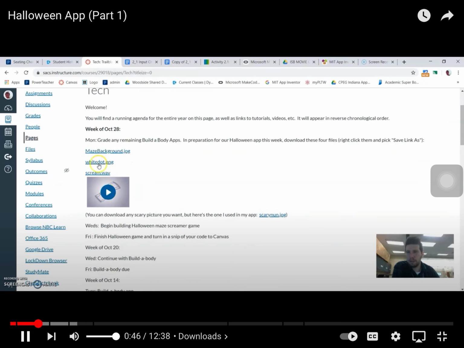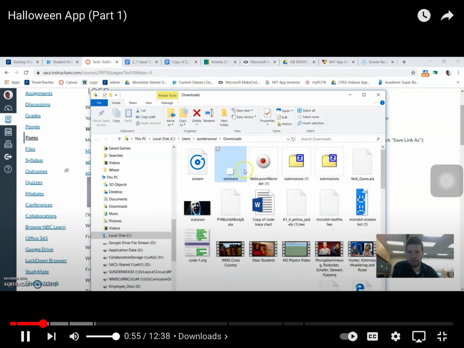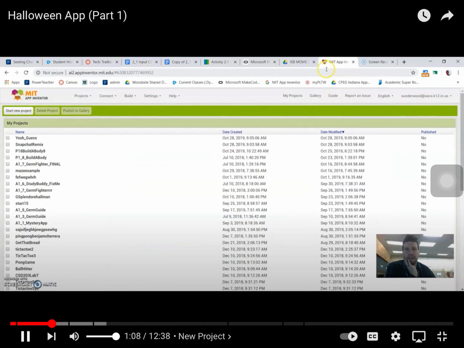So when you download them, you should see down here this little thing right here, you could just click this little arrow and say show in folder. They are all in your downloads folder. So it might not be a bad idea to move them out of your downloads folder into a place where you can remember, or you can just keep them in downloads and try to find them. Once you've downloaded the 4 files, you need to go to App Inventor.